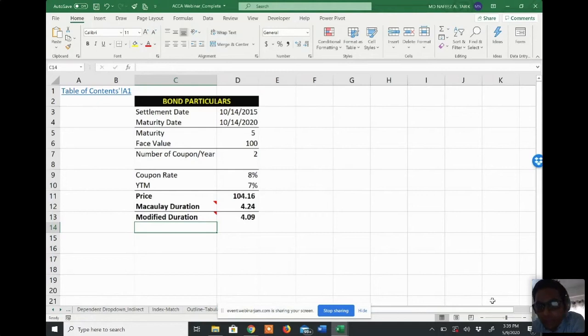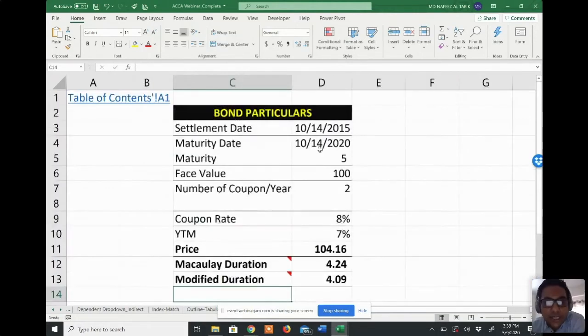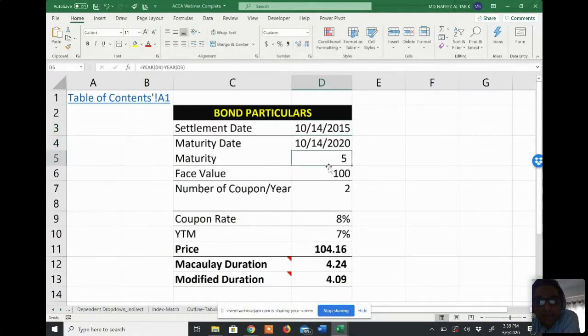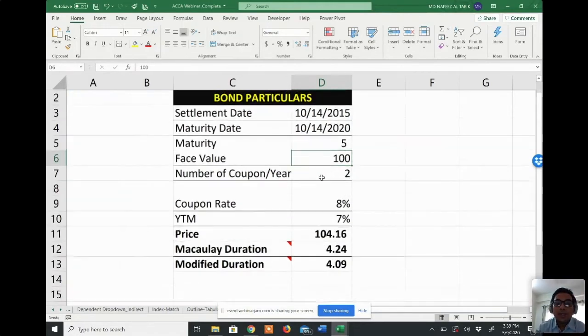So here you have several dates. So you have different dates. So you have settlement date, then you have maturity dates, then you have maturity and the face value. Normally we calculate bond's price based on 100 taka par. So if the bond's actual face value is 1 million, you can just calculate based on 100 taka par.